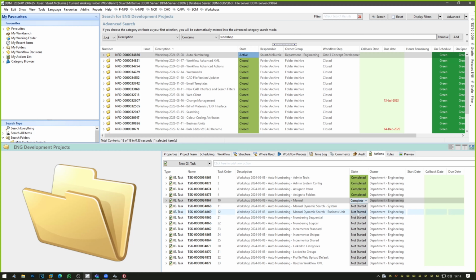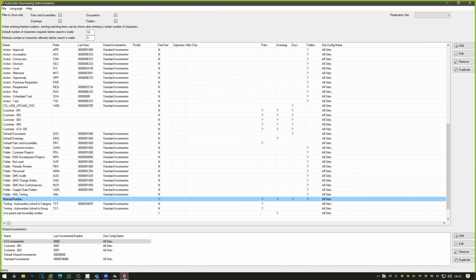Now, when you're applying manual numbering, you have the option of configuring the dynamic search, and I'll show you what that is. There are system defaults. There are also defaults by business unit. So if I go into the tool here, there are two fields here: default number of characters required before a search is made, and I've set my default to 10, and the minimum number of characters allowed in this mode is 4. So the default is 10, but a user can reduce the number down to 4 characters.